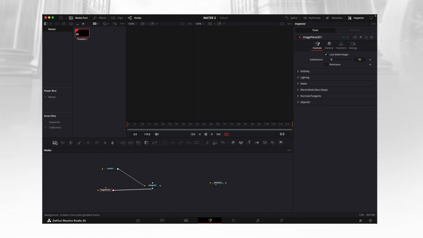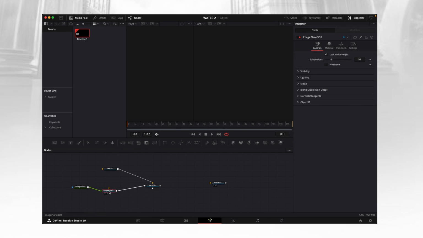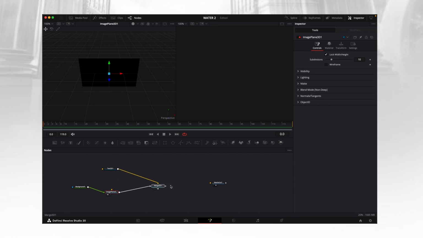So on this image plane 3D now we'll be adding a background node. This is a 2D background, so we have to convert this into 3D. So with this image plane 3D, we can convert this now to a 3D image. So by connecting this to this node, we have been able to convert this from 2D to 3D. So now let's open this other window here so we can see what we are doing. So click on this and drag. Automatically you can see that our background is now in a 3D space.